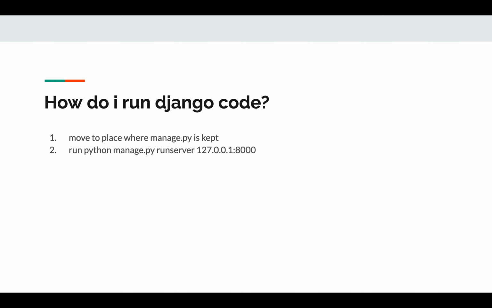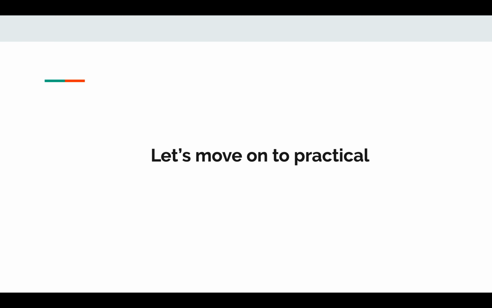Now how do I run my Django project? After we create a Django project, we need to go to that project and run the command python manage.py runserver, then the IP, colon, and your port. Now let's move on to the practical.